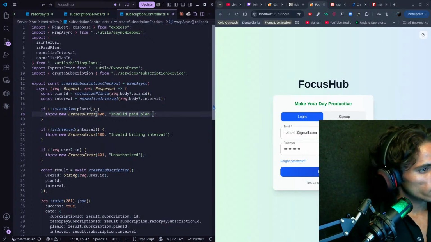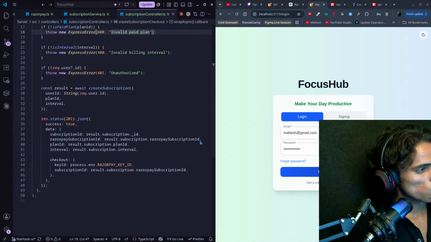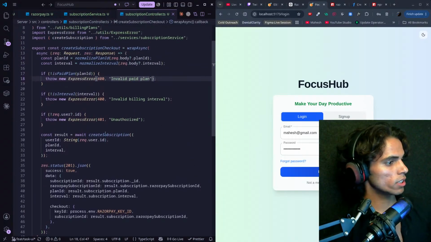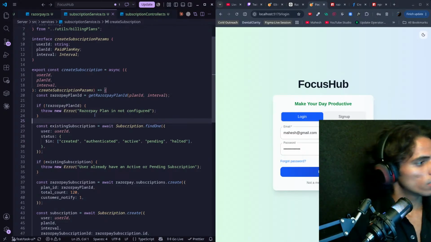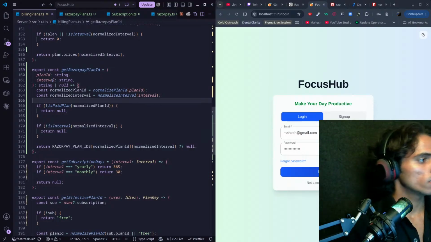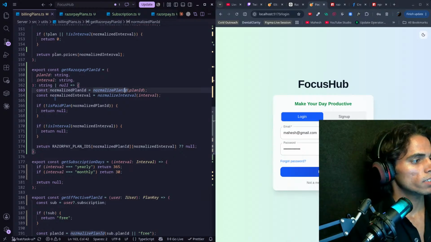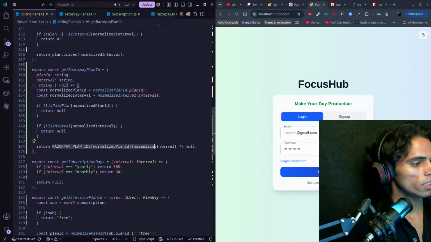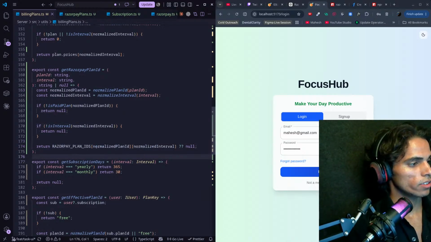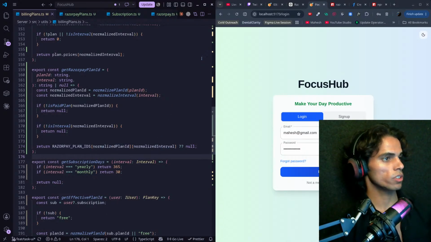Okay, invalid authorization, and let's get into create subscription. If we don't have the Razorpay plan ID, then we will get the Razorpay plan. We have to pass the plan ID and interval. Normalize, we'll get this, this, and then we are going to return the plan IDs. This is the problem.